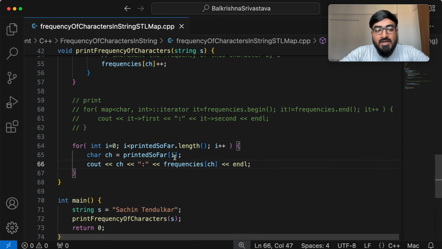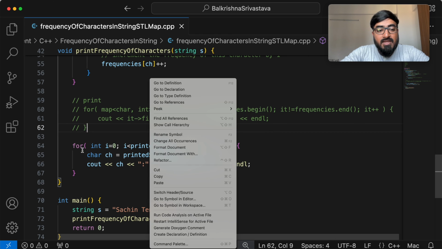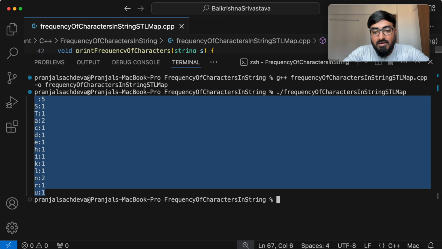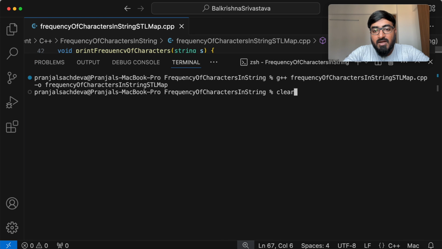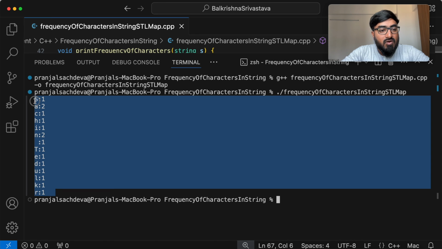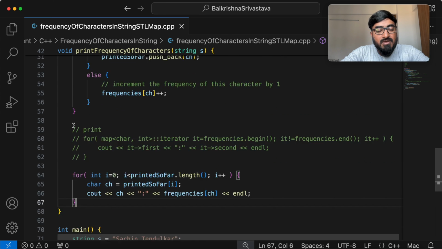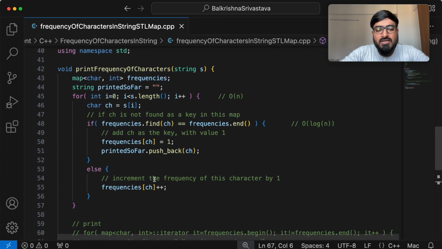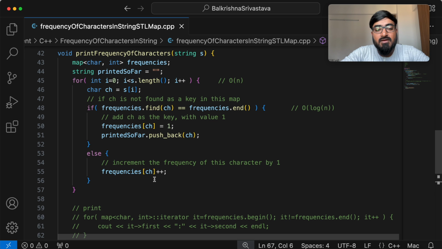Since we were using an iterator in this case to iterate over all the entries of the map, we were using first and second, using this iterator pointer. Here in this case, we know the characters we are traversing. So we get the character from this printed so far, which is going to be a unique character from the string, and then print the character with its frequency, which we can get from the map. So when I compile and run, I get this order of output, the original order of appearance in the string, the way it is here. And this has almost the same runtime as in the previous case.